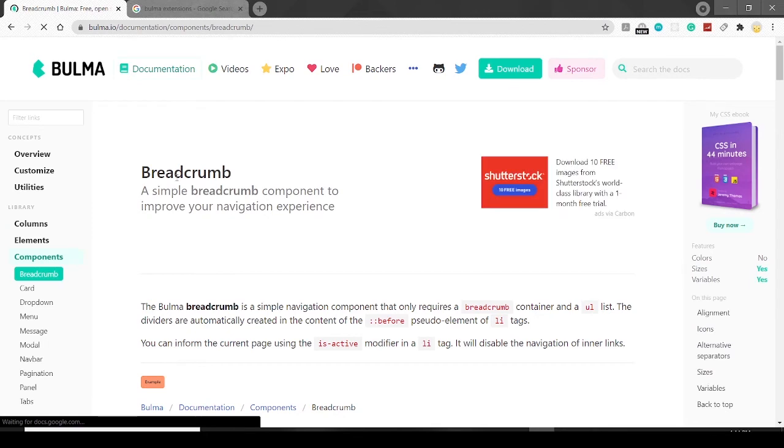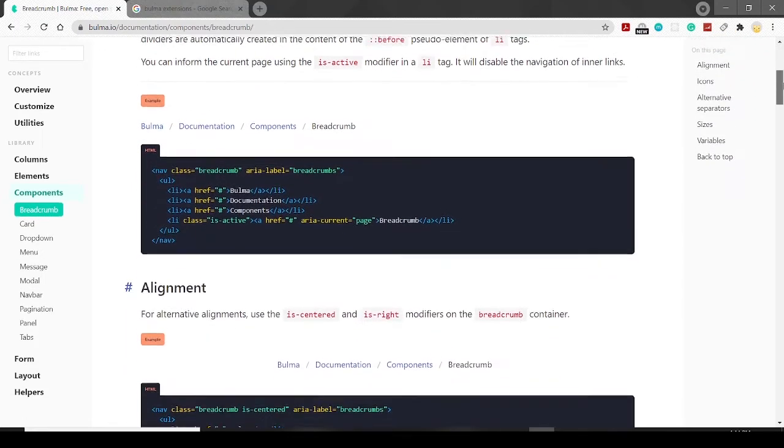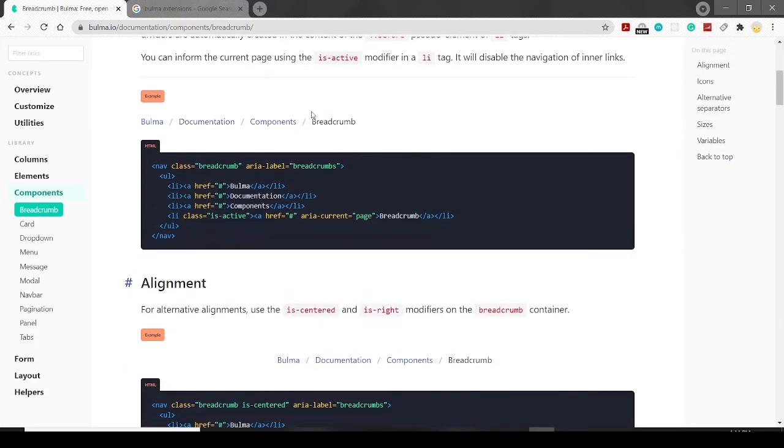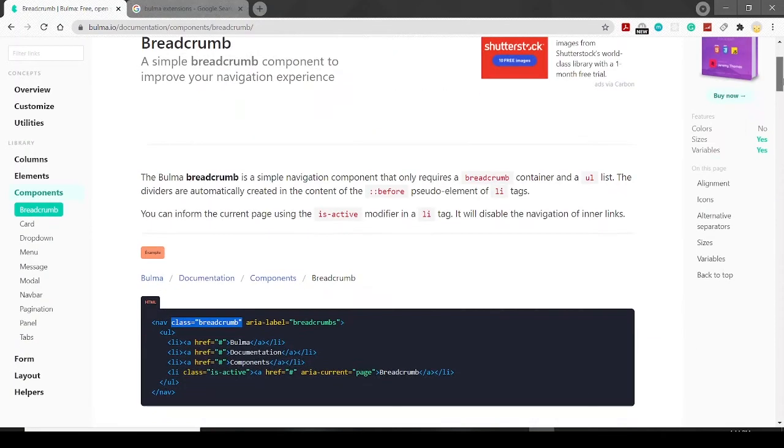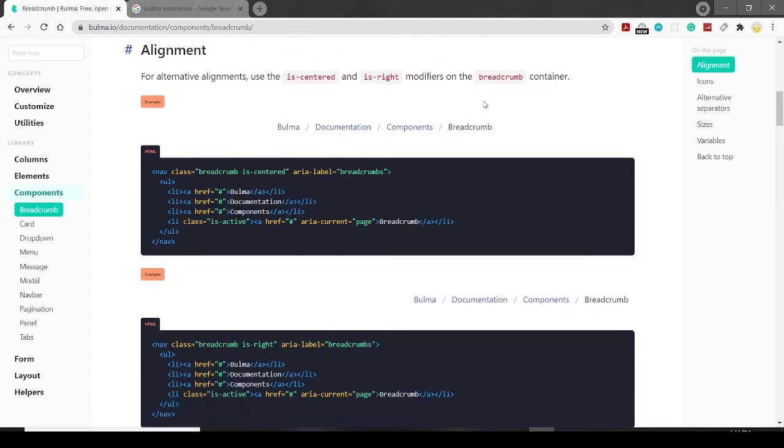The first component is breadcrumb. Simple breadcrumb component to improve your navigation experience. Here they have defined the different styles. So the class is going to be breadcrumb. Aria label is again breadcrumbs, and you can read this one. Okay, if I'm going to read, then it takes too much time.